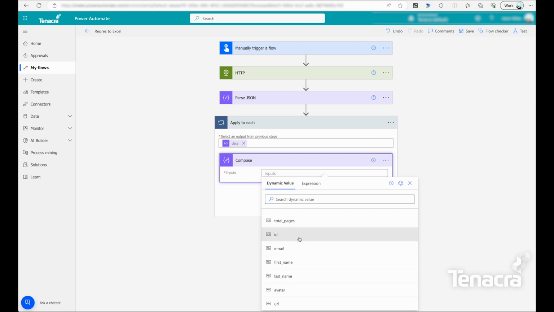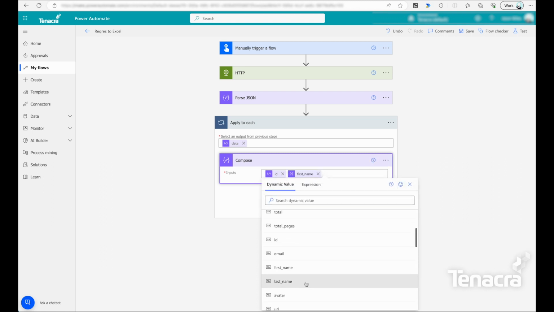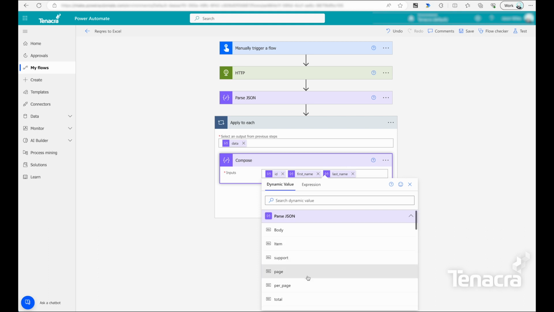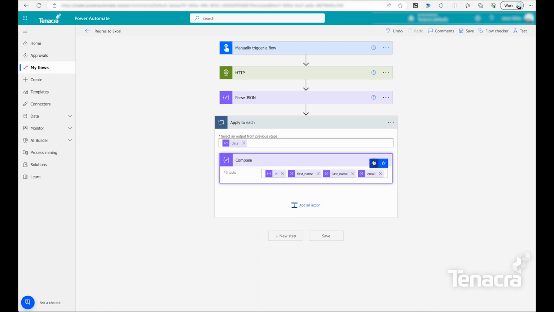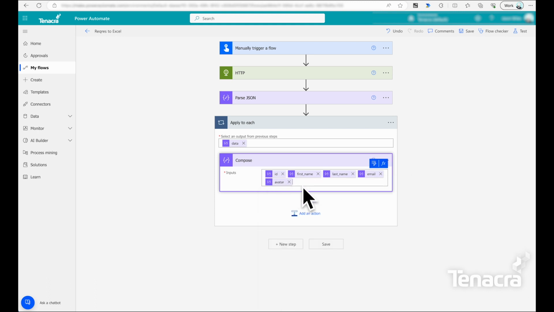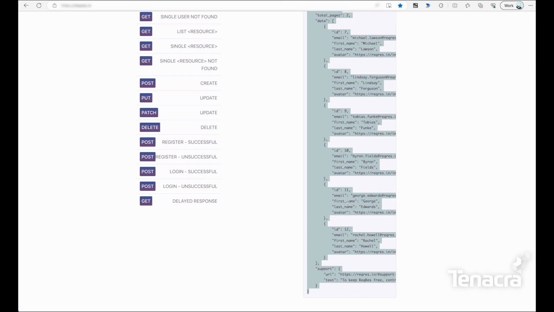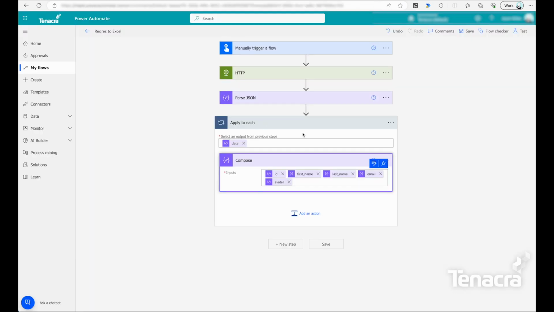So I'm going to start building this out just to show it off, just to make sure it's actually pulling the data properly. We'll go ID, hit a space, I'll go first name, hit a space, go last name, hit a space, we'll go to email next, and then finally the last one, avatar. So you can see I'm just building up a little, I just want to see it come back once it applies to each, and the intent here, hopefully, is that we get all these users, however many there are, 1, 2, 3, 4, 5, 6 users. So we should get this looping through 6 times, and with the compose, we should have 6 different people in there. So let's just give that a test.